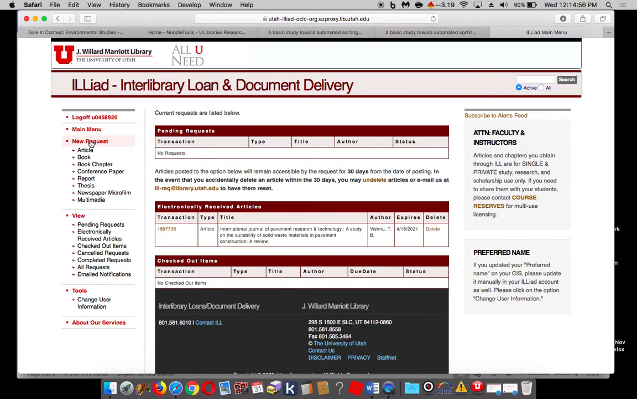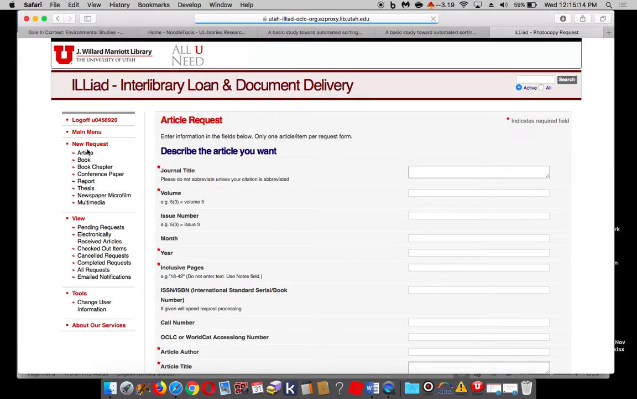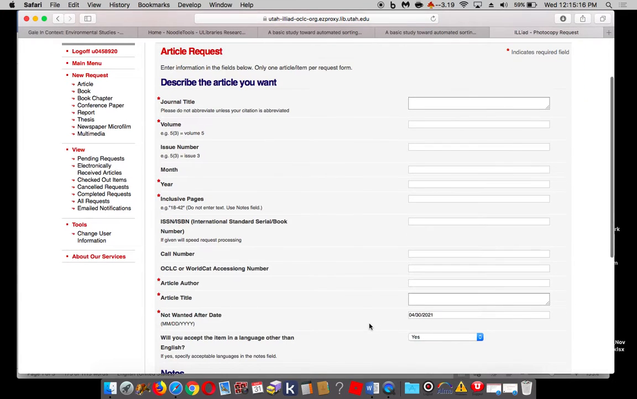So when I request stuff, I pick depending on the type of media. I'd click article. If you're already logged into this though, and you're in a database that has a link to interlibrary loan, it will automatically populate these forms for you, which is very cool. Otherwise, you have to fill out this form. Boring, but very efficient. So only the stuff that has this red asterisk by it. If you don't know, just write unknown.